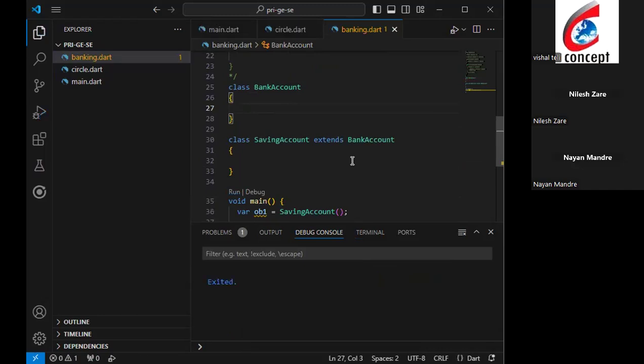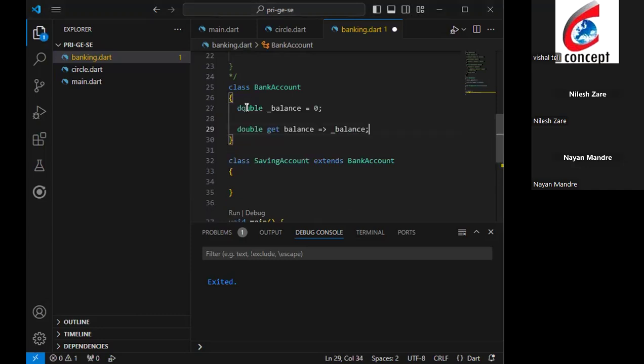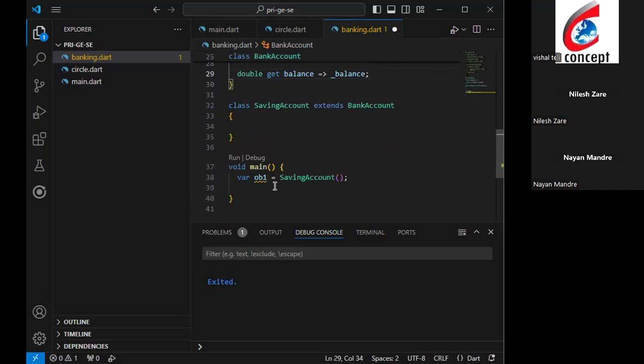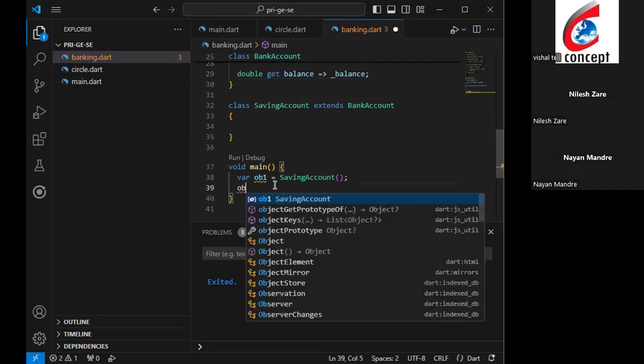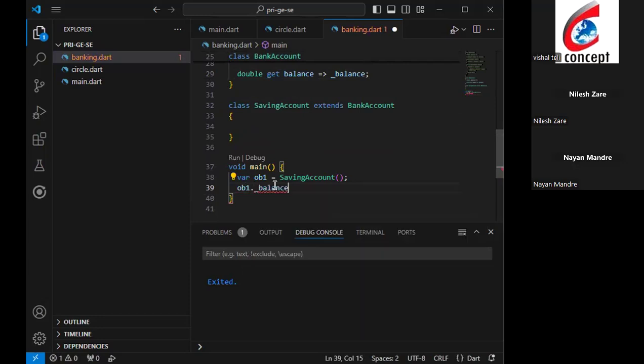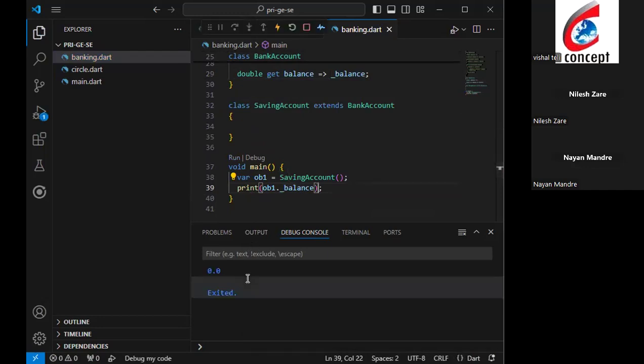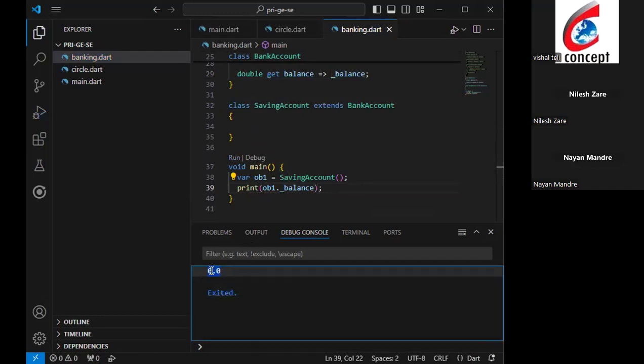Okay, everything is working fine. Let's add the code step by step. All right. So in this one, we have double balance, and read balance. So this property, I'm going to add it, and get balance is there. So when I do ob1.balance, this is going to return me the balance. So I just need to print it. So let me run this. Okay, it is printing 0.0. That means it's working fine.